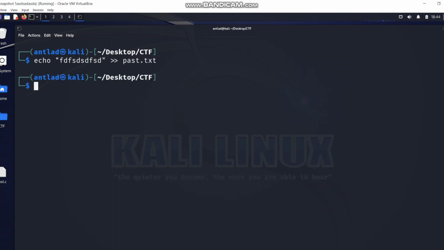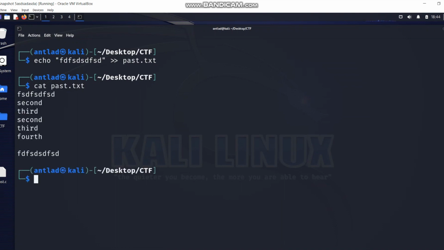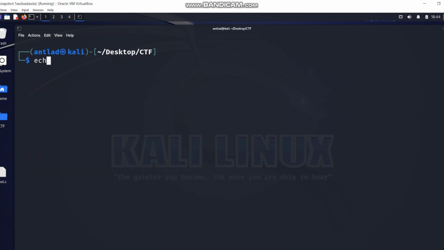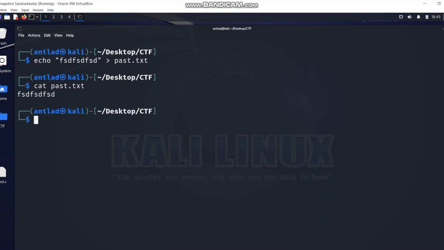I do that, and if I do cat pass.txt, you can see this is the new line that I have added. Now if I do echo some garbage and then just one arrow, this is going to overwrite the content that I added earlier. So if I do cat pass.txt, you can see it only displays the line that I just added, not the previous content, because it's been overwritten.